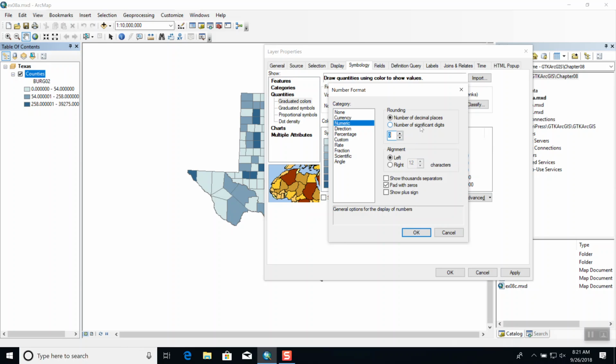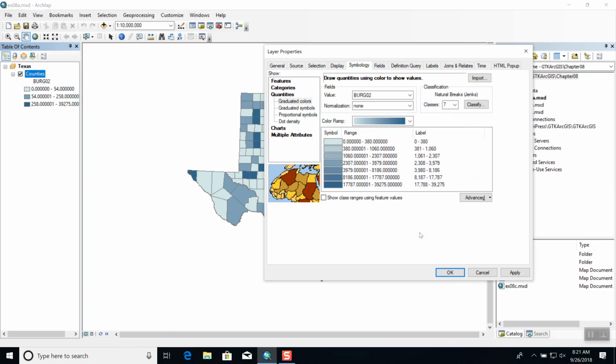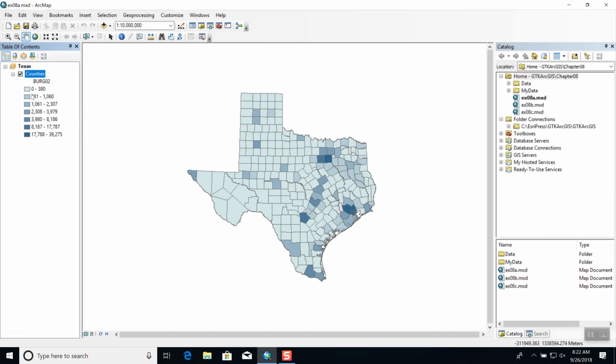Change it to 0. Select the show thousands separator, so it puts commas in. Click OK to close the dialog box. You see over here, it doesn't have the zeros anymore. It says 0, 380. See how the label changes are reflected in the symbology tab, and click OK. So this looks better over here.